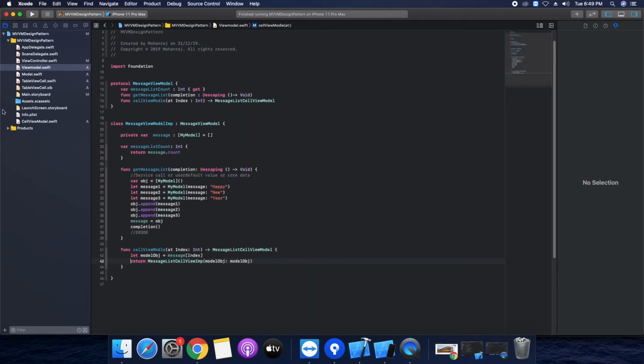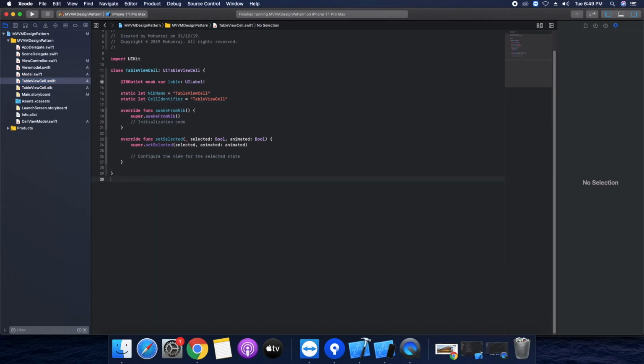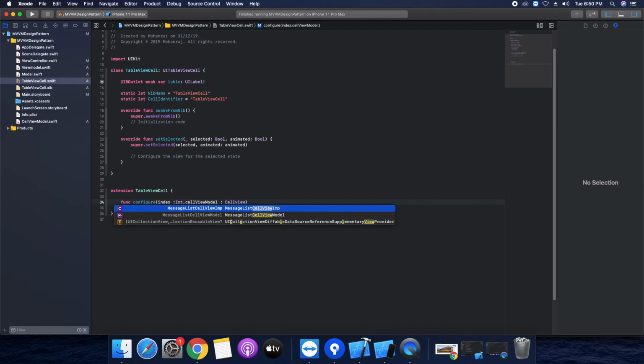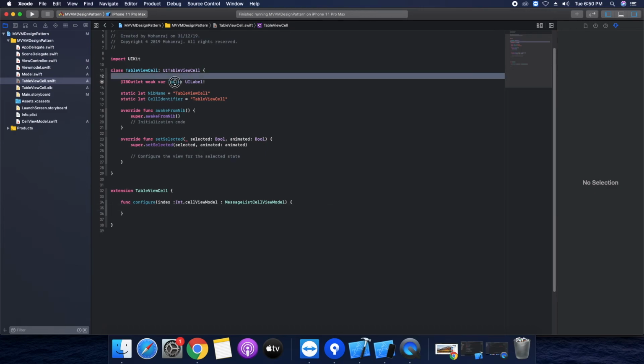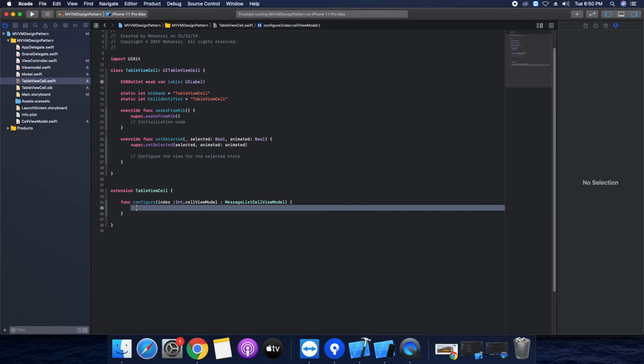So next thing we need to go for is the table view cell. We need to extend this table view cell, and we have to configure the table view cell. So we are just going to create a function called configure, and we are going to take an index of the object, and next thing we are going to get a cell view model. Yes, it's done. So here for the label we are going to draw the label's text, whatever is coming from the service.